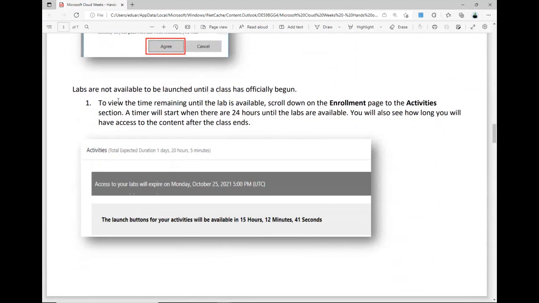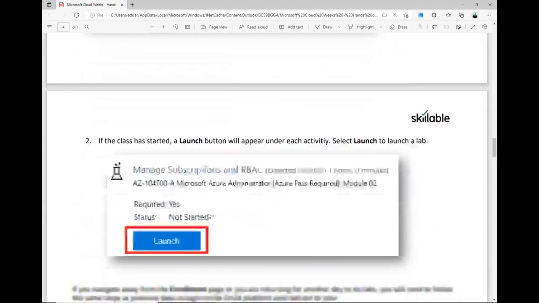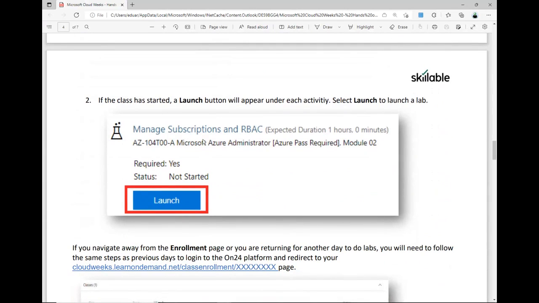And then labs are not available to be launched until a class has officially begun. And you have post-class lab access that usually lasts a week or a couple of weeks, even after this week's session, basically. So this SC-200 will include only one main lab that you are going to click on launch.